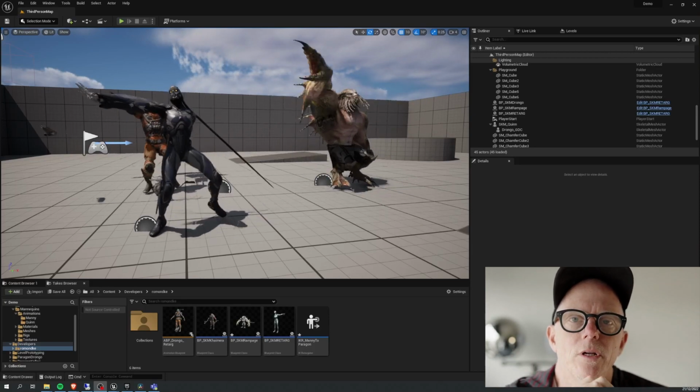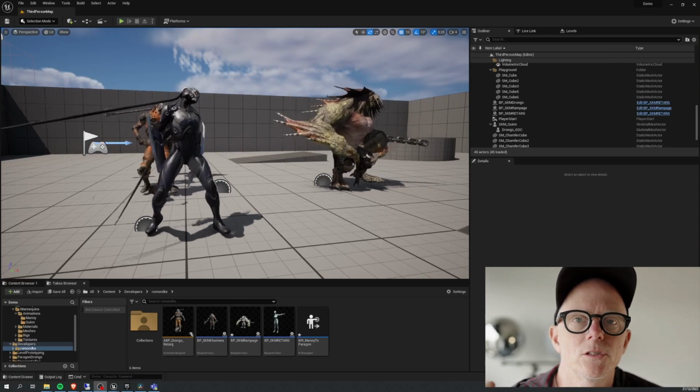Alright, I'm going to make a quick video here showing you the easiest way to get your motions from OptiTrack's Motive streaming into Unreal Engine Live and retargeted on some other kind of character. This is the simple way.